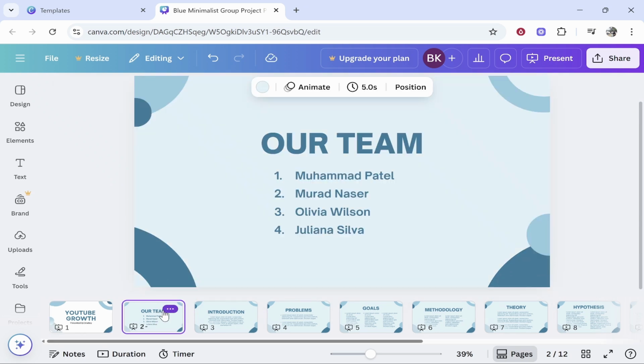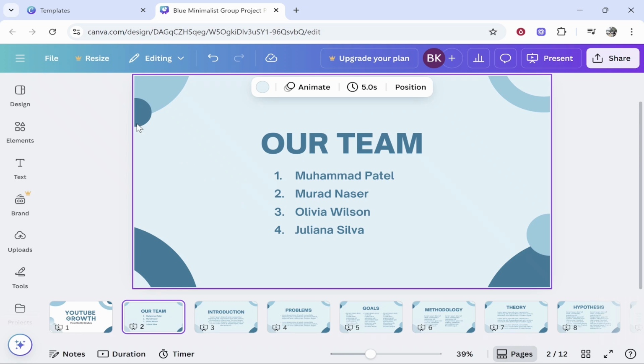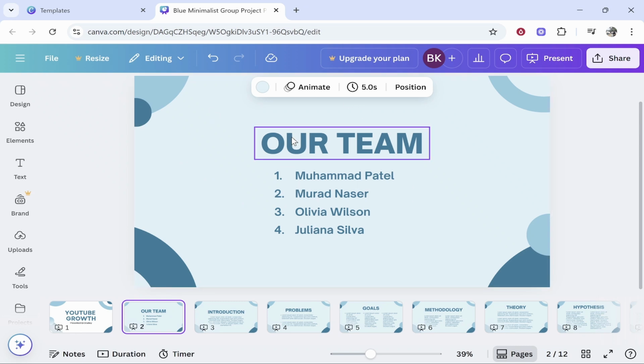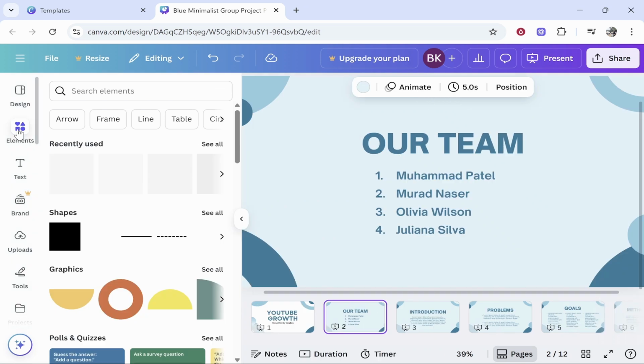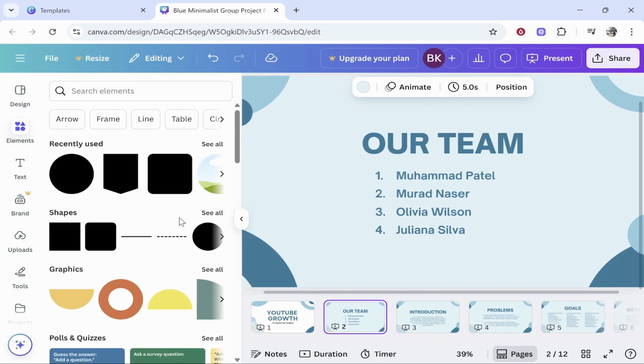We can now go to slide number 2 and you can start editing it. Now again, you can use all of the features which I've just explained. Now if you go to elements, you've got all of these different elements that you might find useful. I can't cover all of these in the video, but you've got all of these elements at the top here that you can click on.